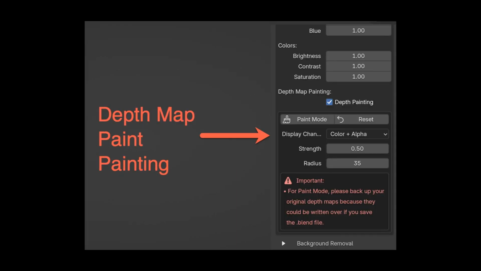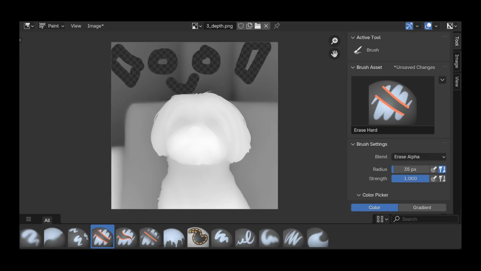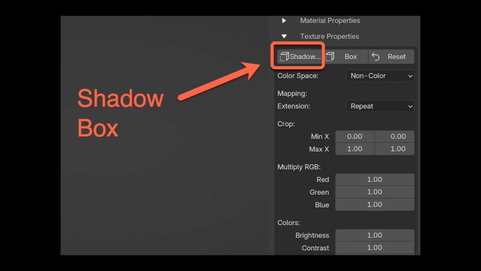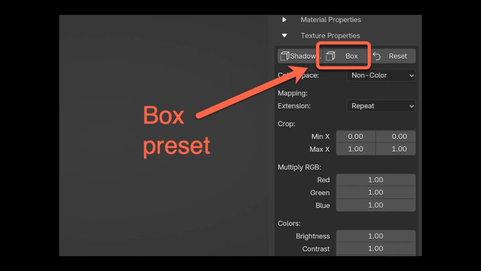Another exciting thing is the depth map painting feature. When it's enabled, you'll be able to paint over your depth map. There's also a few fun presets at the top. The first one for shadow box will convert your mesh into a shadow box. The second one for box will create a box around your mesh.